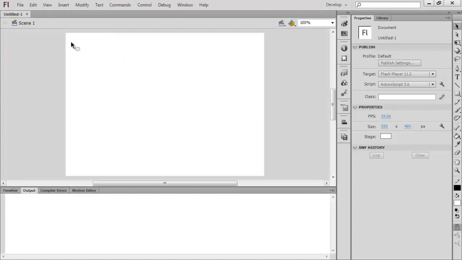So first of all, we've got this stage. This is where everything like your drawing elements will be. So you'll make movie clips, which you'll instance or name, and you'll reference that in the code.